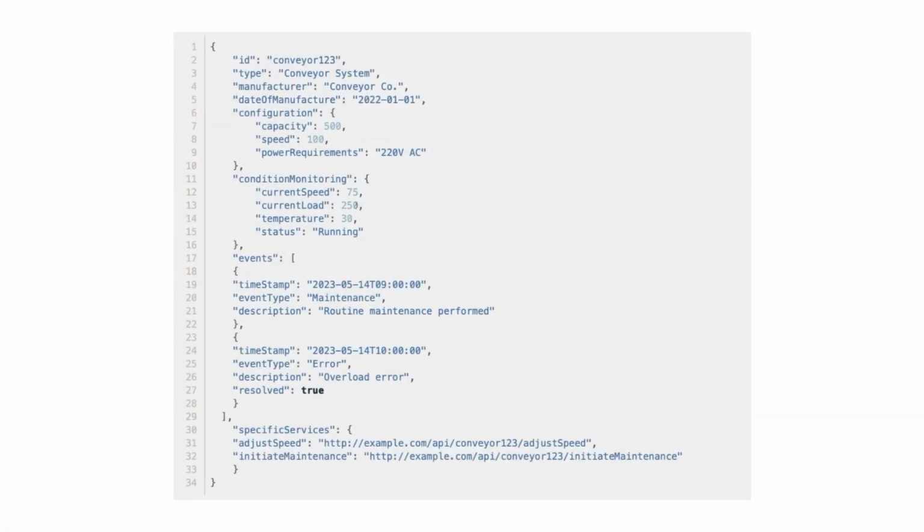In the case of our hypothetical conveyor belt system, let's consider a simplified example of how the asset administration shell might be represented in JSON format. This JSON object represents the conveyor belt system's asset administration shell. It includes information for identification, configuration, condition monitoring, and events. Specific services are represented as URLs where these services can be accessed. These will typically point to a RESTful API that allows for interaction with the conveyor belt system.